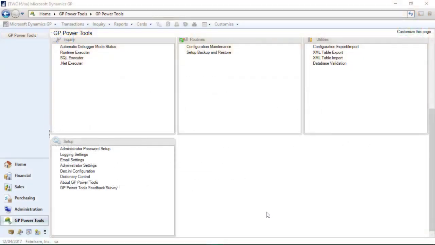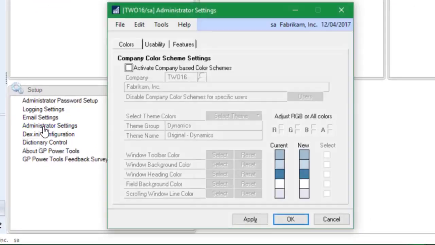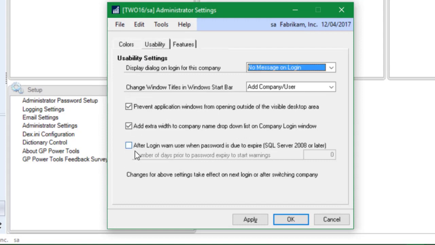If a user's SQL password expires while they are currently logged on to Dynamics, their connection to the SQL server will be lost. This can cause issues with the data they are currently working on. To prevent this, GP Power Tools can provide warnings when passwords are due to expire. To activate, go to Administrator Settings, click on the Usability tab, and activate After Login Warn User when password is due to expire. You'd normally set this for maybe a week. As my password has only recently been reset, I'm going to set it to 30 days for this demonstration.